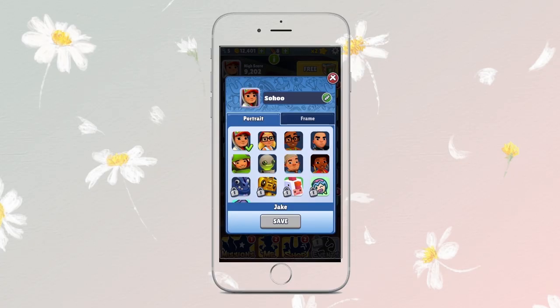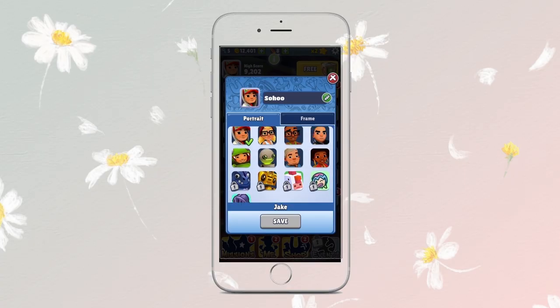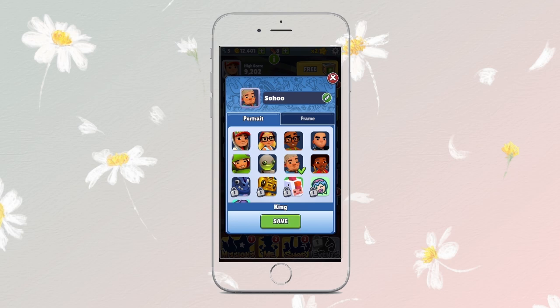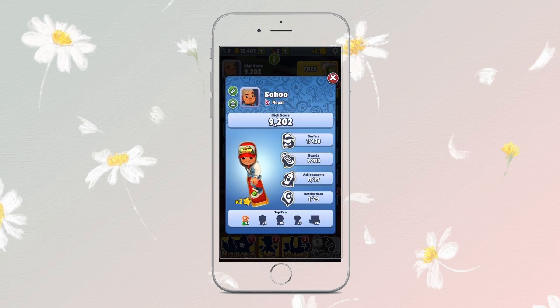Or you can select the portrait which Subway Surfer has offered. You can select any of them and you have to tap on save. And that's it, you have now updated your profile picture in Subway Surfer.